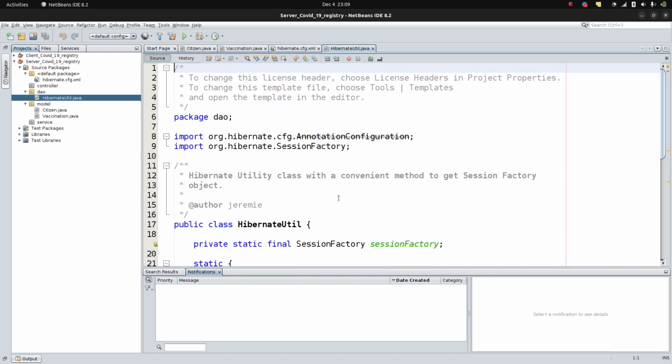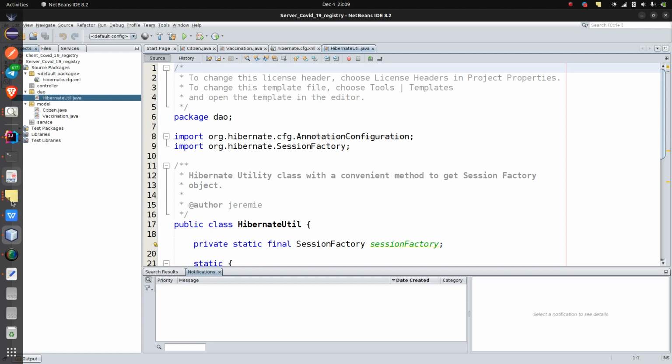Okay, we save. Before we end this part, I'm going to make sure under the DAO, we're going to have, how many DAOs do we need for this one? We need two classes. We need Citizen and Vaccination. That means we need two DAOs. And DAO is responsible to do what?